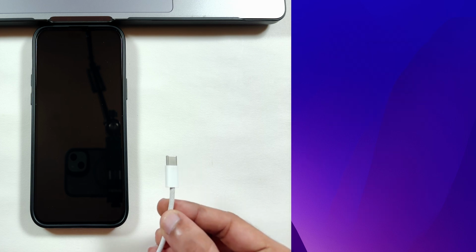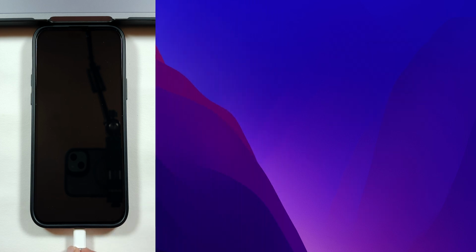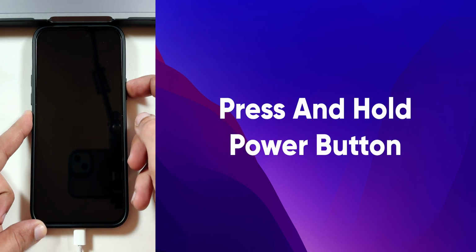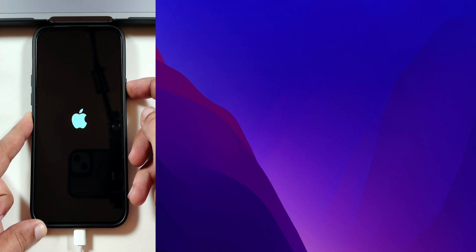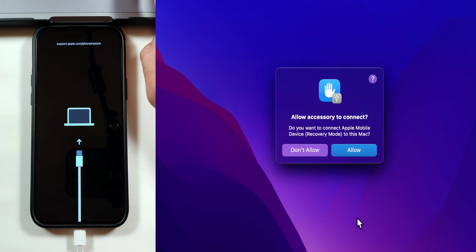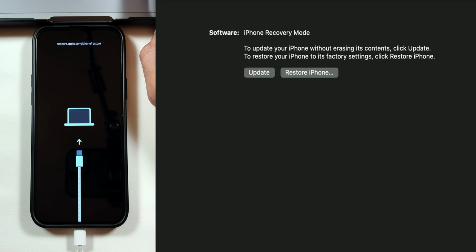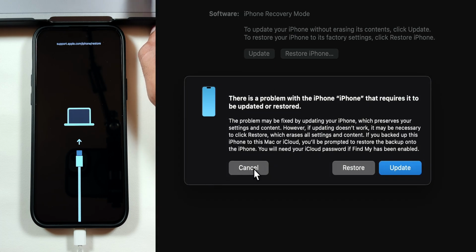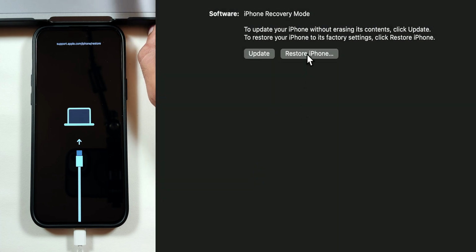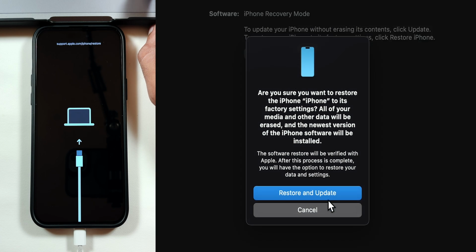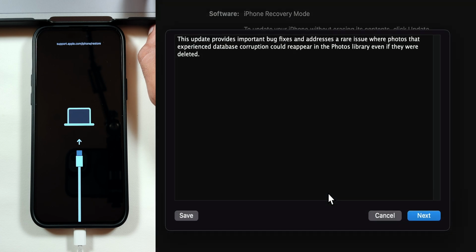Now connect your Mac or PC to your iPhone using the cable provided in the box and quickly press and hold the power button until the Apple logo disappears and recovery mode is enabled on your iPhone. Tap on Allow to connect your iPhone device and an update window will pop up. Tap on Cancel and select the Restore iPhone option under the iPhone recovery mode. Select Restore and Update option.